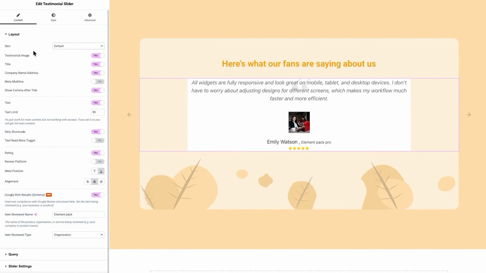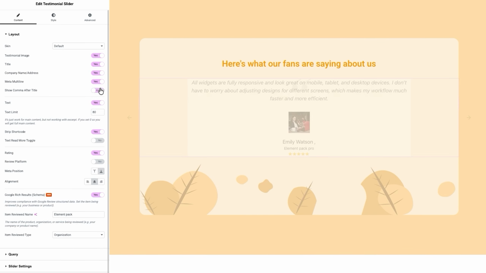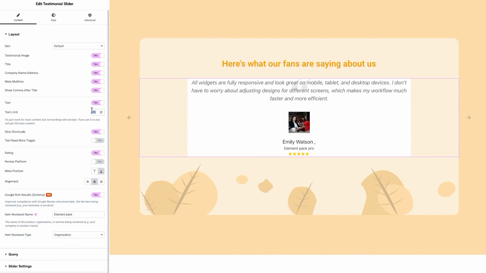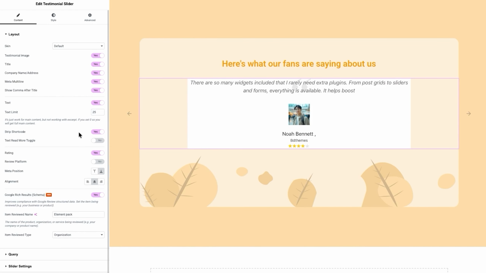Next, you'll find several toggle options to control the visibility of different elements. You can show or hide the testimonial image, title, and company name, and turn Meta Multiline on or off, as well as the comma after the title. There's also a toggle for displaying the testimonial text. When enabled, additional settings appear, such as text limit, shortcode stripping, and a Read More toggle for longer content.